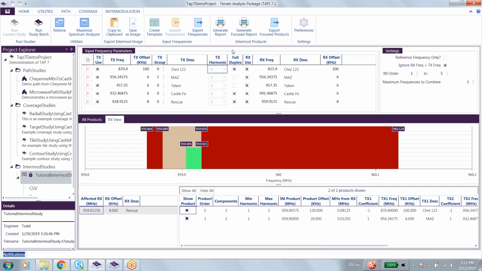You can create a template for input frequencies. You can export the frequency set up here. You can also, before you run a study, import frequencies from a file.